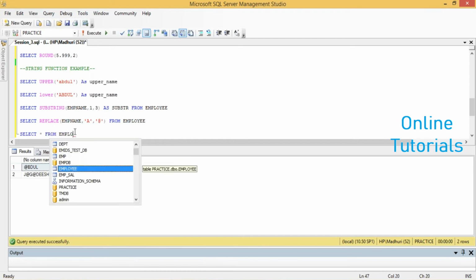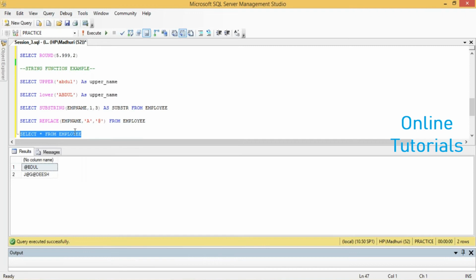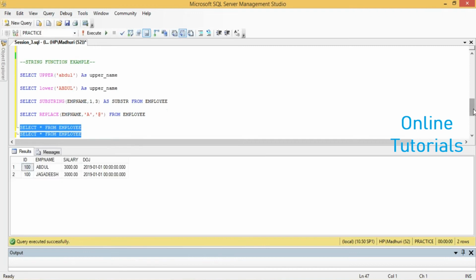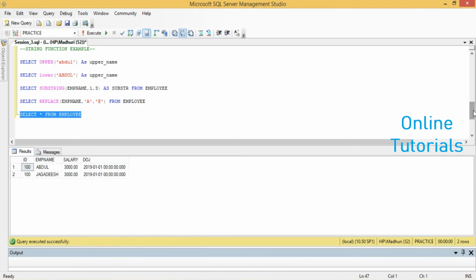And the next function is the length function. What is meant by length? Ideally, I just want to see what the length of your name is. Your name has a big length. A, B, D, U, L, 5 characters you have. Mine is J, A, G, A, D, E, E, S, H, 9 characters I have. So like that, I just want to define how many characters you have in your names. How can you do that? By using length.